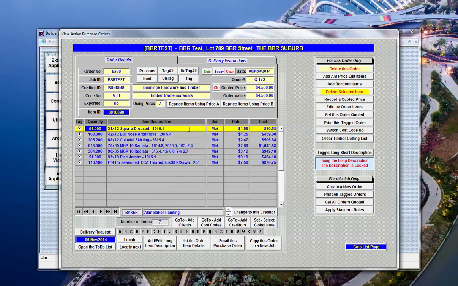Like if you want to recost this, you can reprice it using price A or price B. Two separate prices on each item in the price list, so you can reprice the order. You wouldn't do that after it's been sent because it's locked here at the moment with this quote on here, and I might demonstrate that as it's required by users.